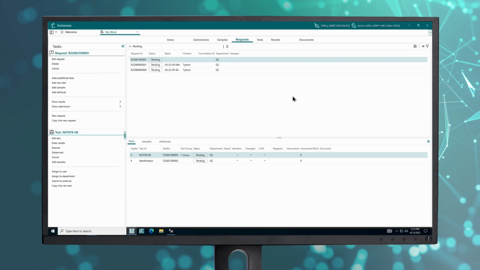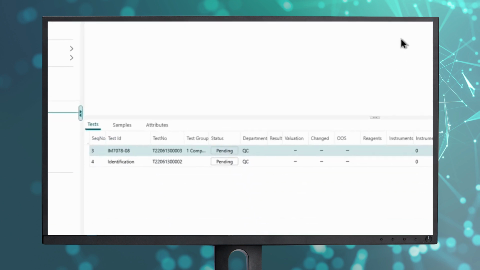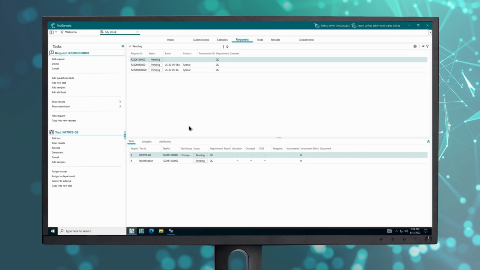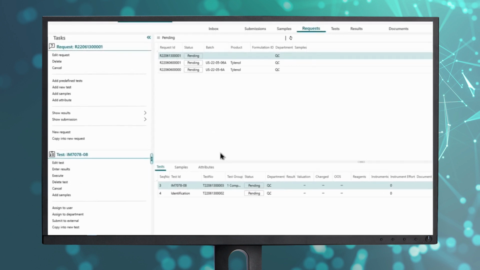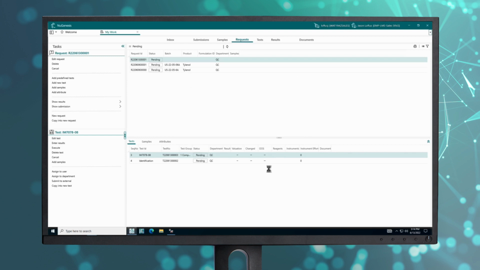Requests in Empower LMS are a collection of tests that need to be performed and are associated with the submission that our sample submitter created earlier. In this tab, we can see our new requests in the first row of the top pane and the tests associated with that request in the bottom pane. These, of course, are the tests we selected earlier when we were acting as the sample submitter. In the left pane, we can see various tasks for our request in the top half and our tests in the bottom half. If we were playing the role of a lab manager, we might use this tab to assign tests to a lab analyst so the analyst can more easily identify and keep track of their own workload.